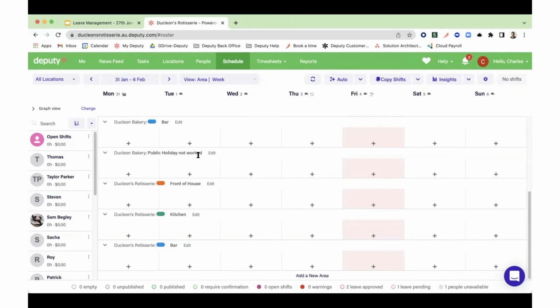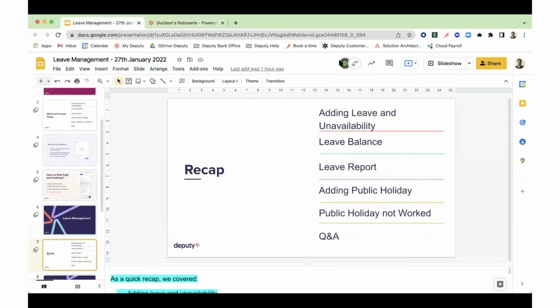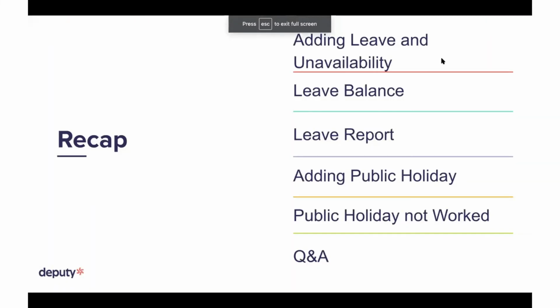Now, before we jump back into the Q&A with my colleagues, Kate and Diana, let's do a quick recap of what we talked about. So we talked about adding leave and unavailability and the main difference between them. Leave balance, how to import them. So you can import them through Xero and/or MYOB if you work with those, or manually if you have past leave balance, or you can go through the report, leave management, import leave balance if you wish to have more of a bulk update.